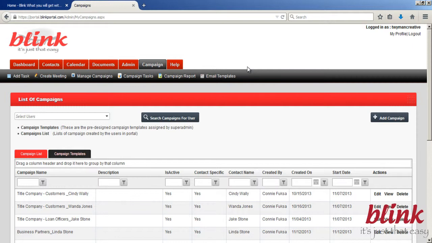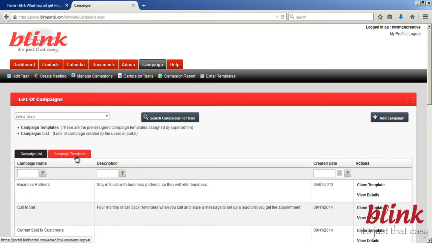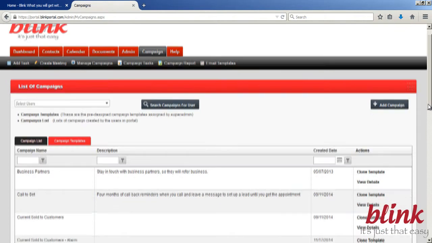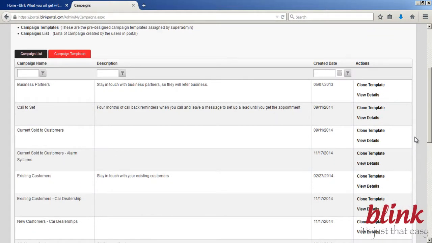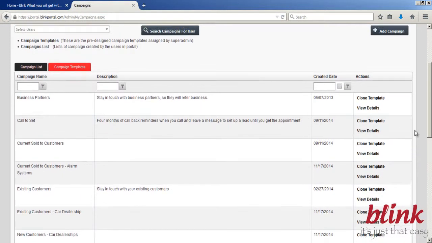There are two tabs here. One is for your campaigns and the other is for templates. Your campaigns will be designed and deployed for you by the Blink Jumpstart Specialist when you sign up, but for viewing you can review them from here. The templates are the masters your campaigns were designed from.